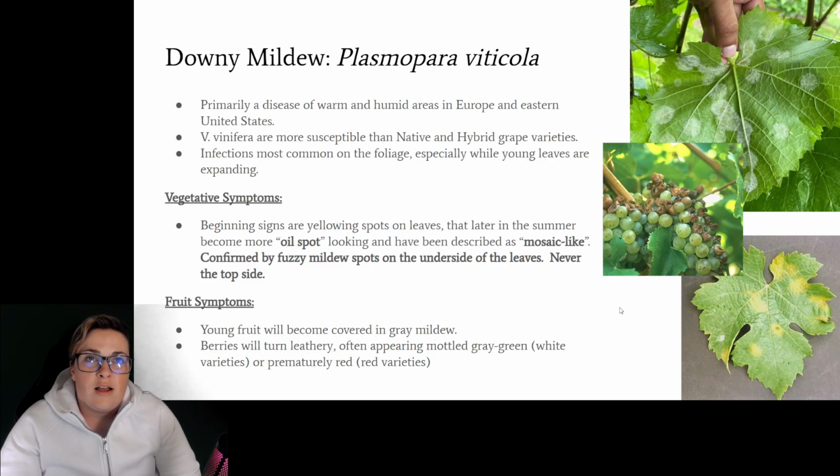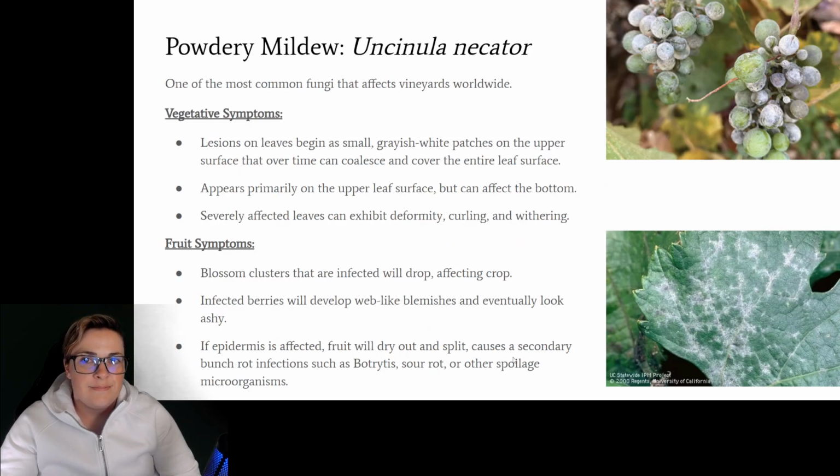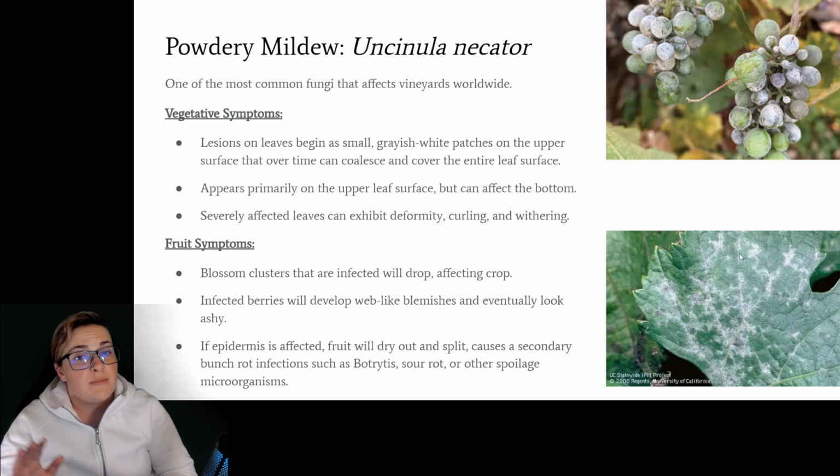But then also you have to talk about things like your SO2 management, how you're choosing to ferment the wine. Are you doing a native fermentation? There are other things to think about if you're going to work with this kind of fruit, but that's a discussion for the winemaking class. Okay, so now we talked about downy mildew.